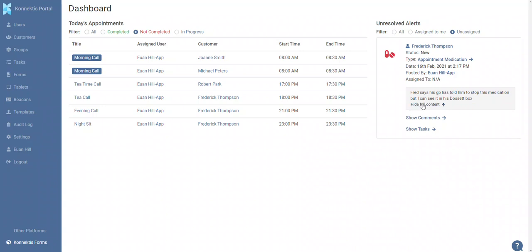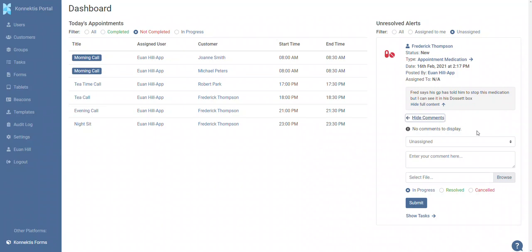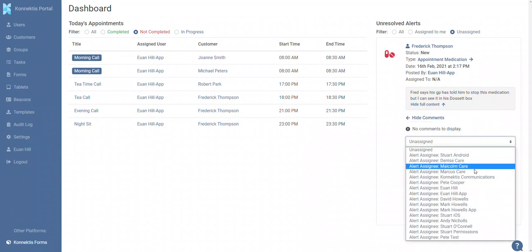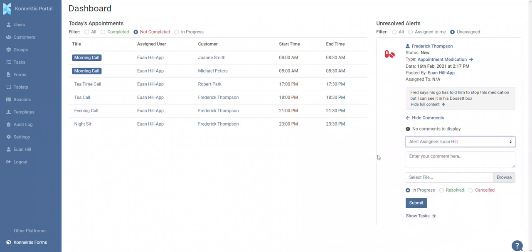If you've got lots of content in these comments, they come by default as collapsed, so you can click in here to show and hide the full content, and then we can start adding our notes to it as well. So what we can first do is assign it to anyone. So if there's another staff member that this alert was relevant to, we can assign it to them, or I can assign it to myself. So I'm just going to assign it to me, and I can start writing my comments in here as well now.